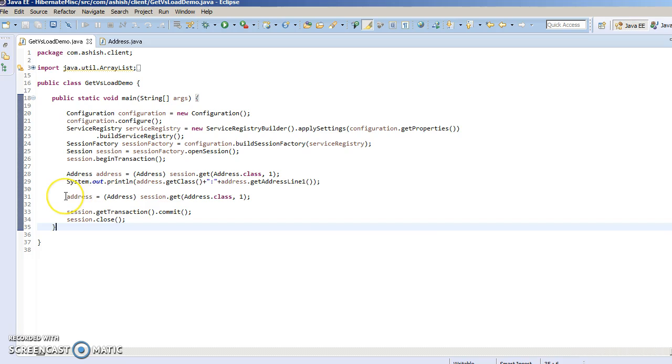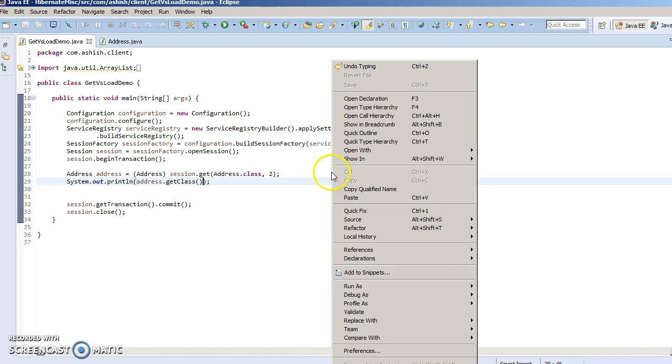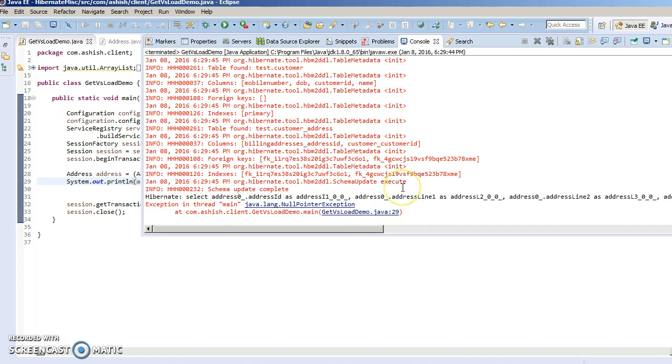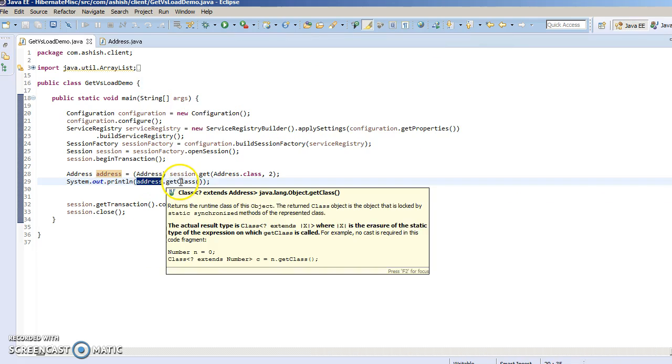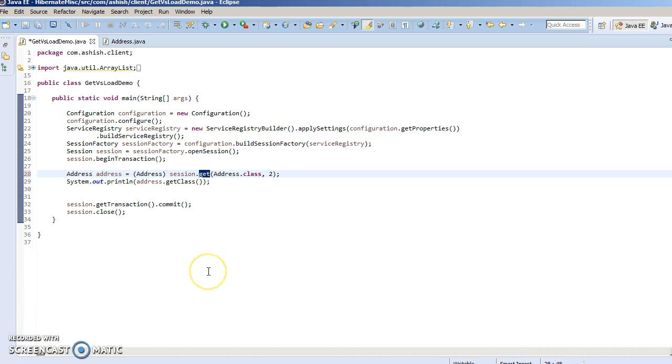Okay, one more thing regarding the session.get method is that suppose you are trying to fetch an entity which does not exist in the database. In that case, the session.get method of the Hibernate API will return you null. If you try to fetch such an entity from the database, you can see that we have got a null pointer exception because we are trying to access some method on this null object. So it returns null. Okay, now we are done with the get API.